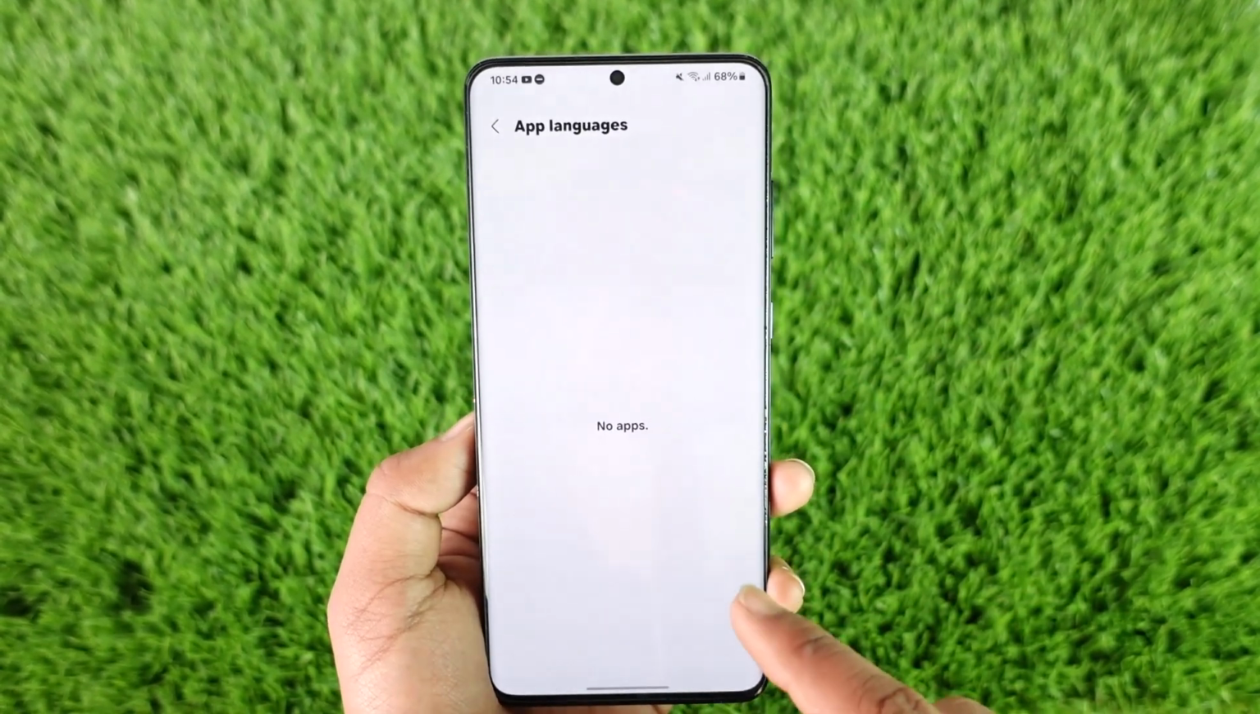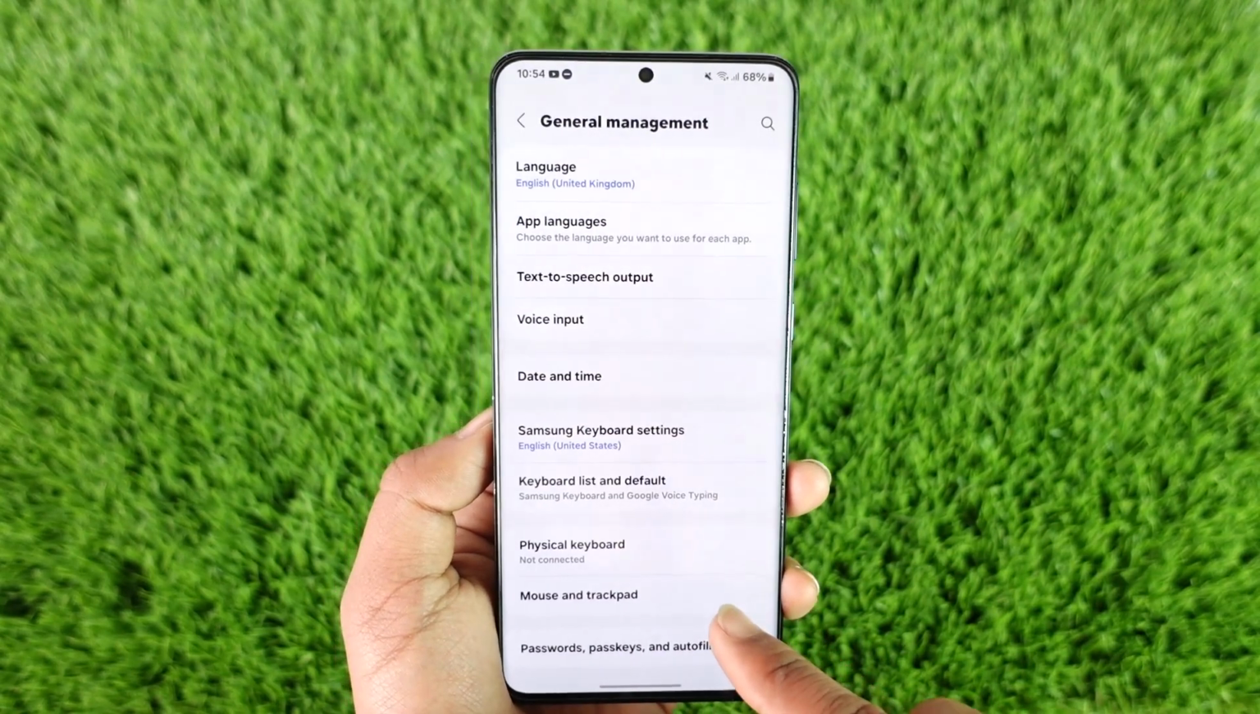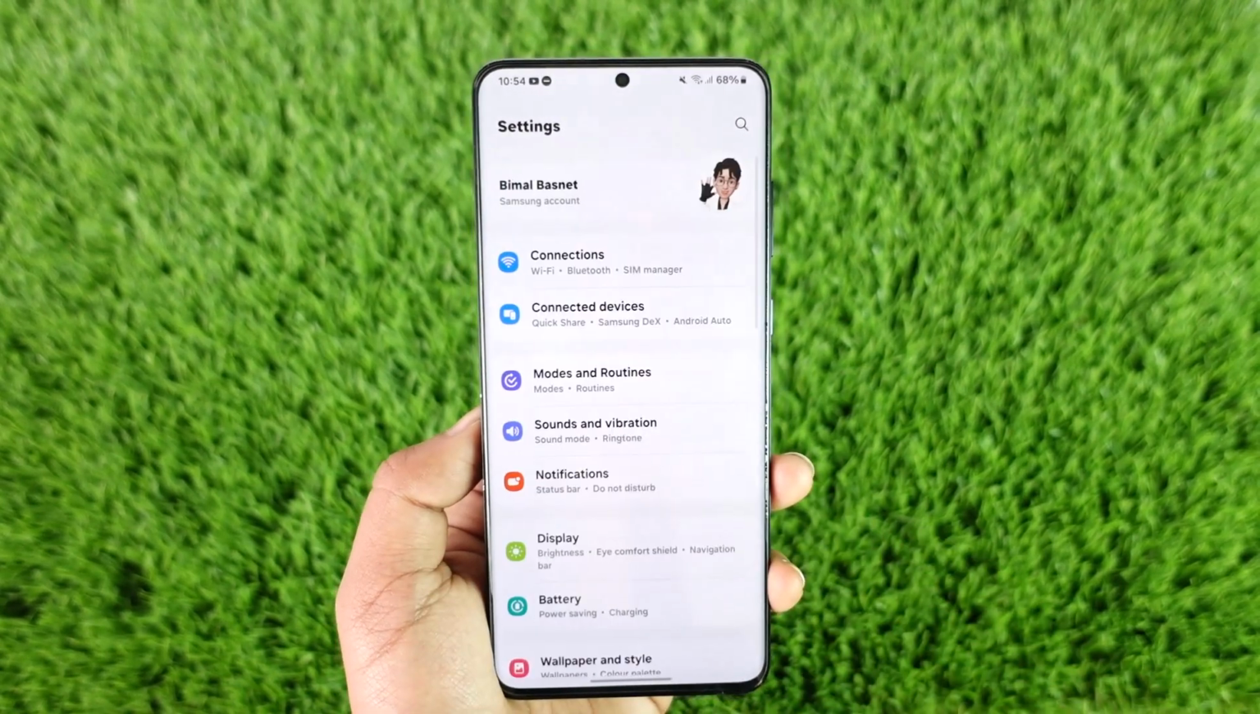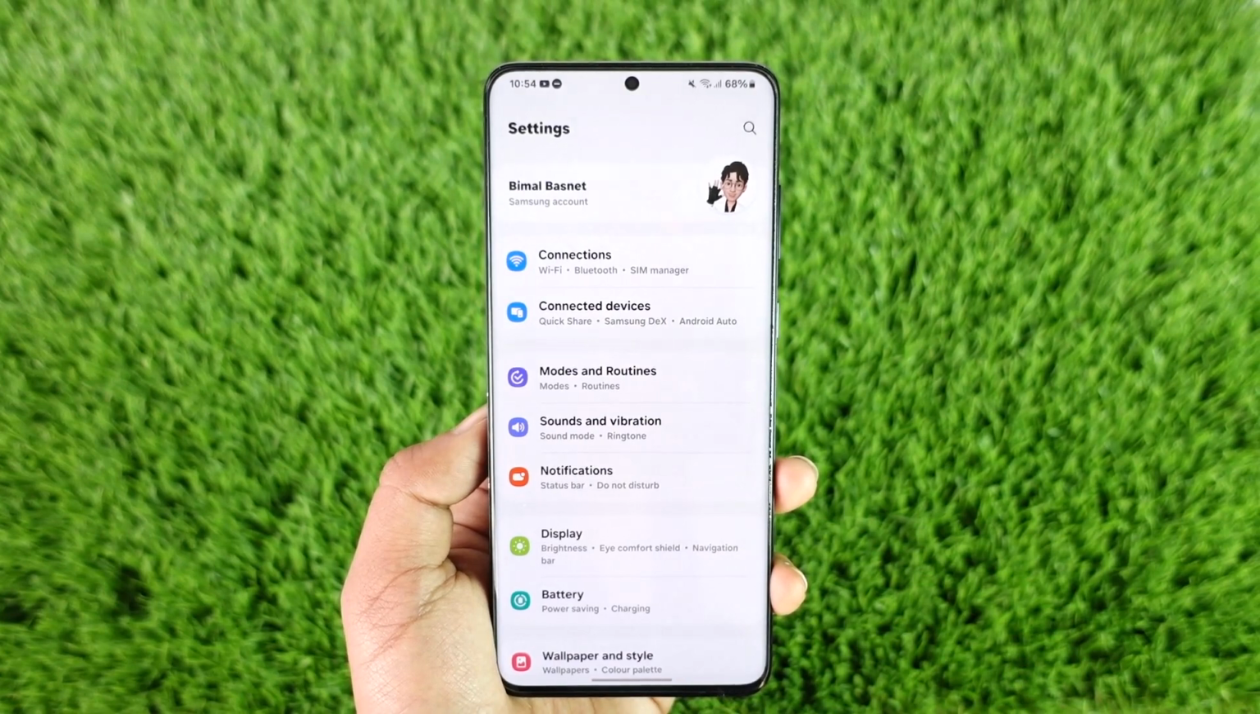Now Android 14 also offers per app languages, so you can also tap on App languages for a certain app only that you would like to change, so that you can change the language for that app. But to give you an idea, this is how you can change the language on Samsung.